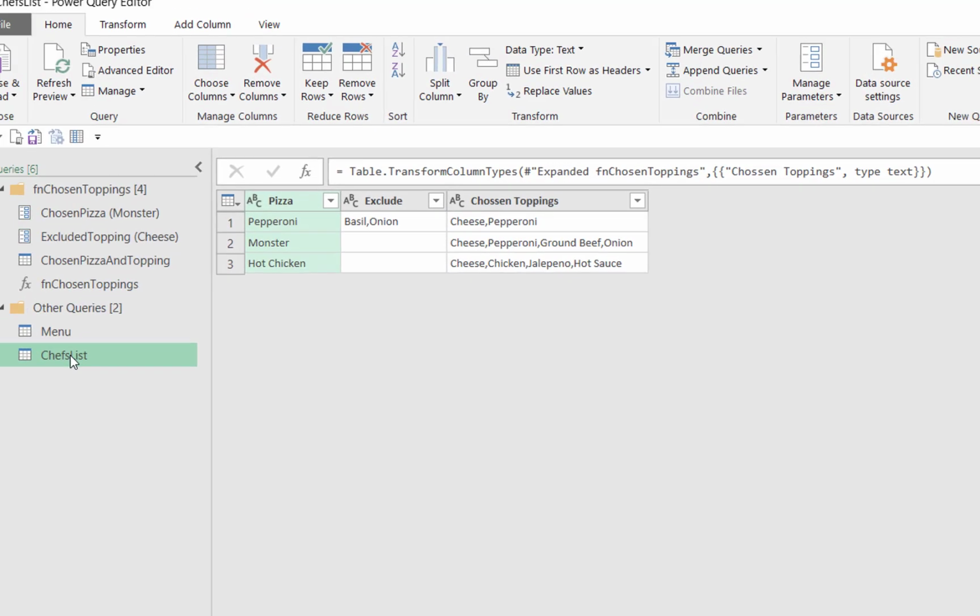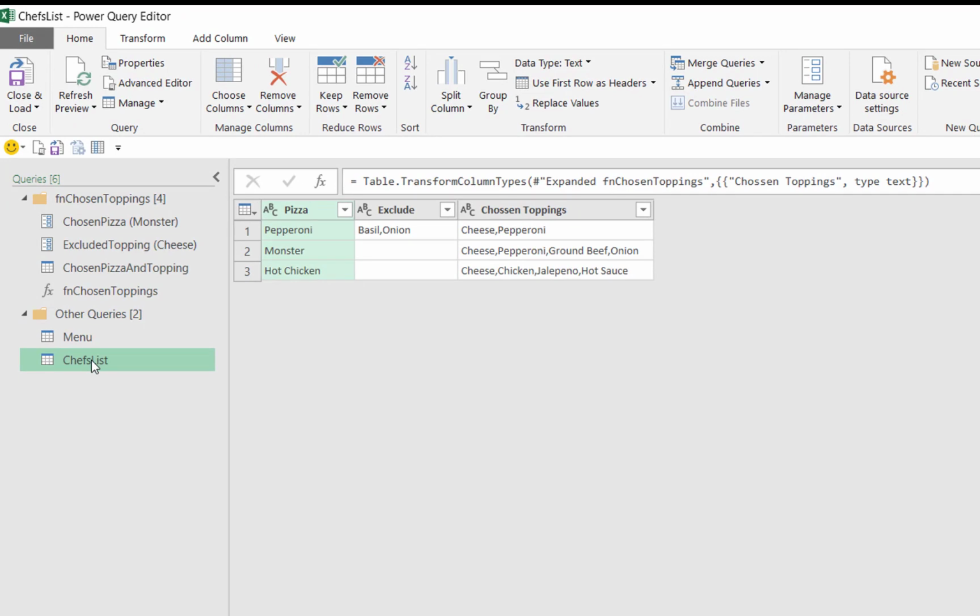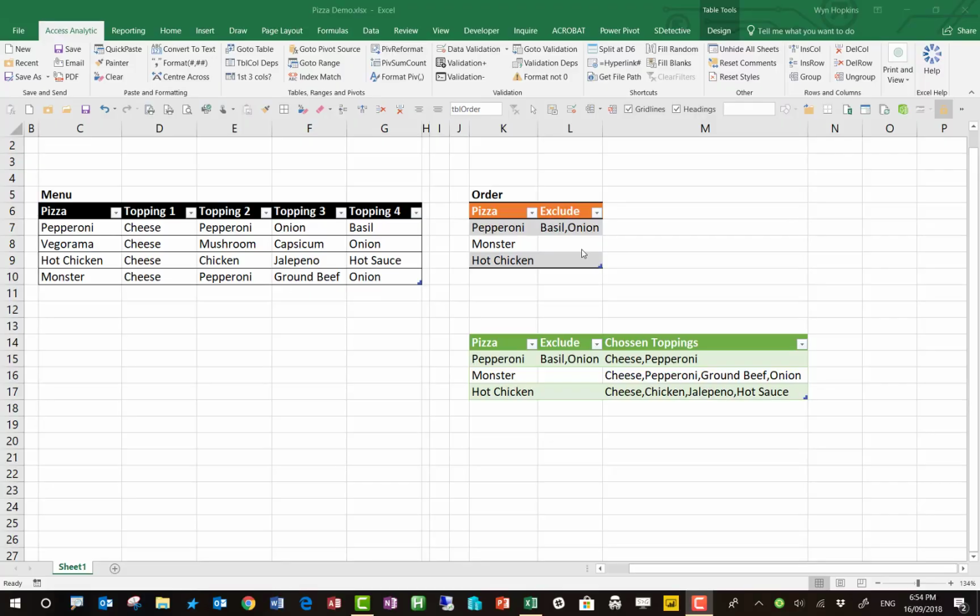And now that gets converted into my function automatically. And my function has now run against my data and it's actually excluding basil and onion. So let's take a look. Yep, there's basil and onion, and it's gone. So let's just test this out with a couple of other pizzas. Let's say the monster pizza will exclude onion and cheese.